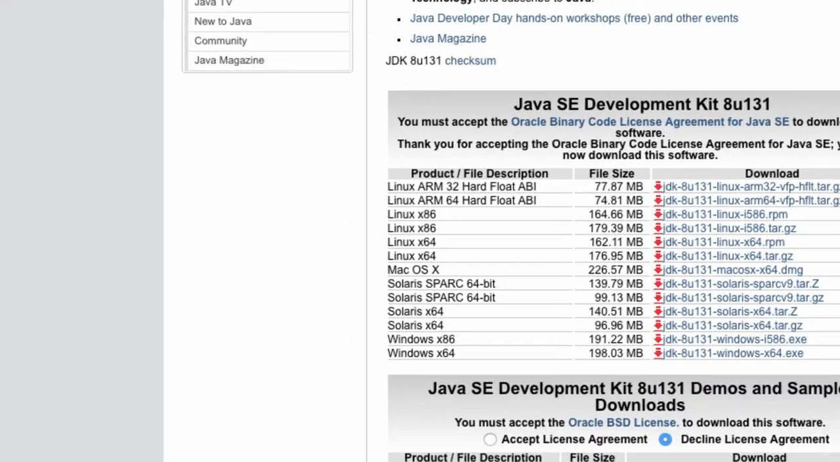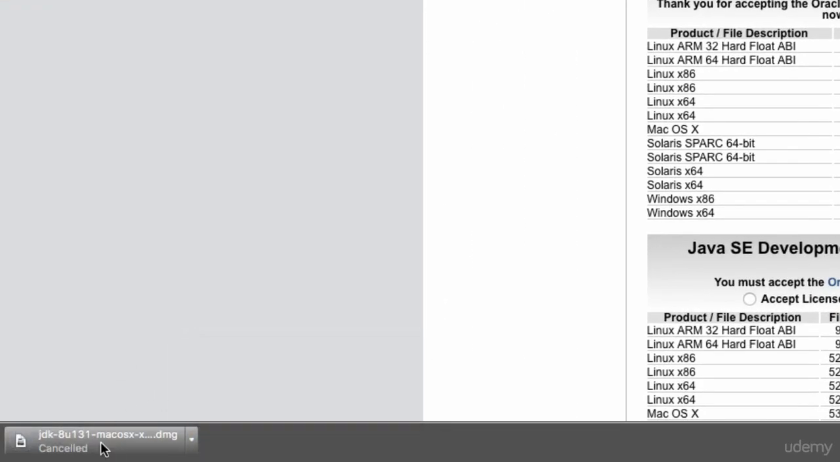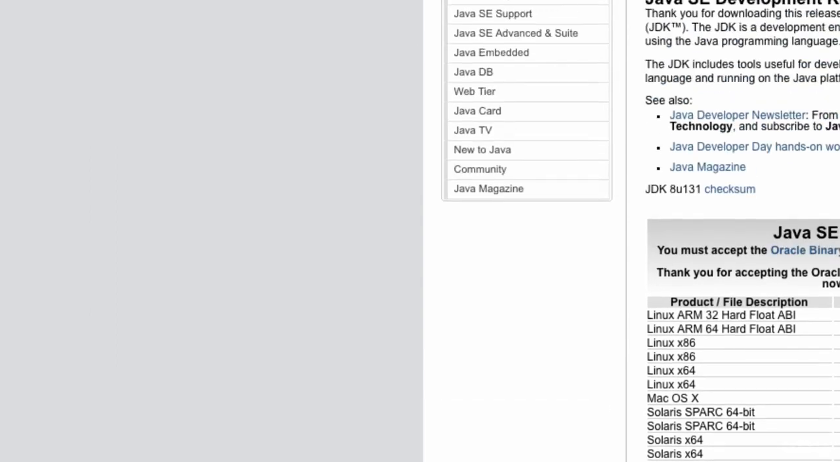And once the DMG file is completely downloaded, what you simply need to do is open this up, and go through the installation wizard, which is quite simple. And once the installation is done, we proceed ahead to download and install Android Studio.